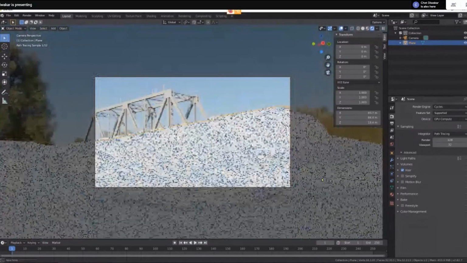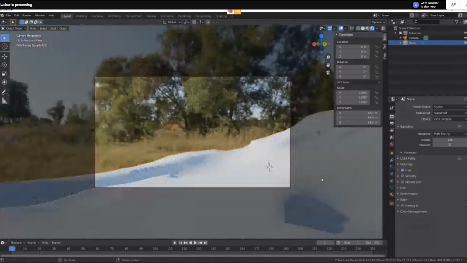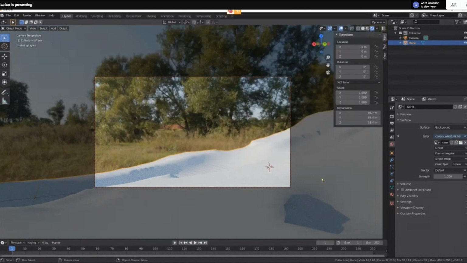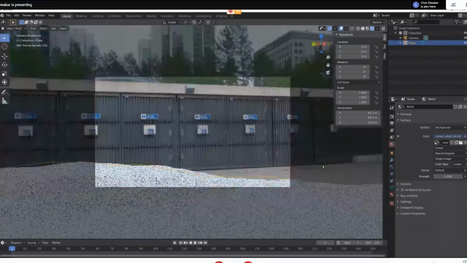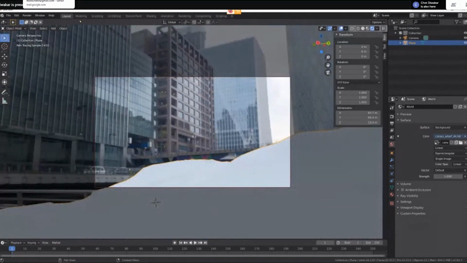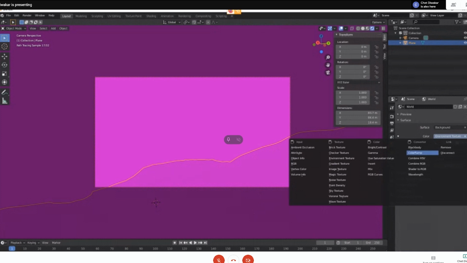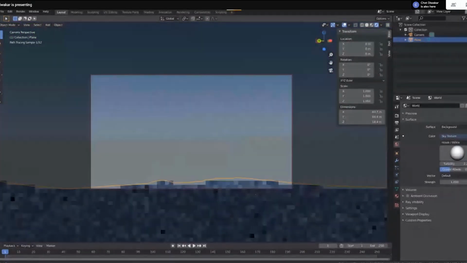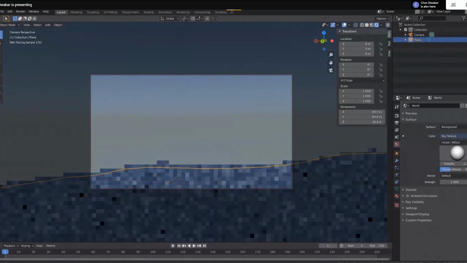I don't know if I like this HDRI. Maybe I'll try this one. No, it's just a little too distracting. You know what I'm going to do? I'm just going to put the sky texture on it for now. We're just trying to understand the basic workflow, not actually making it look super pretty.